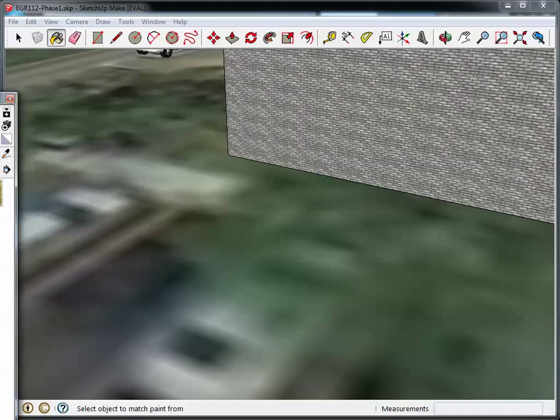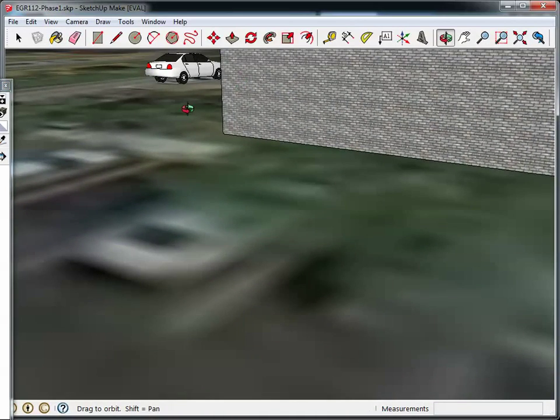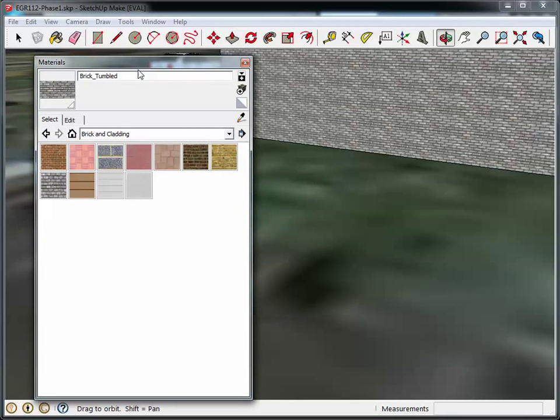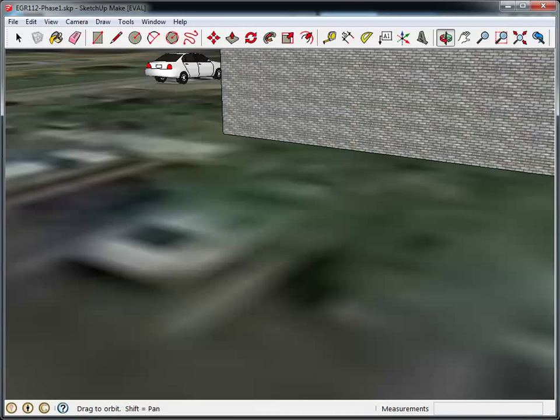You can see how that looks next to the background. And you can try some of these other textures if you don't like how that one looks. And you can also find gravel for the roof. But now to phase 2.